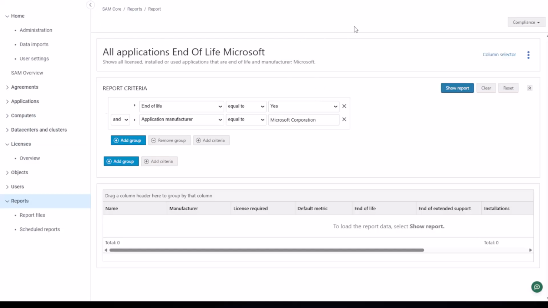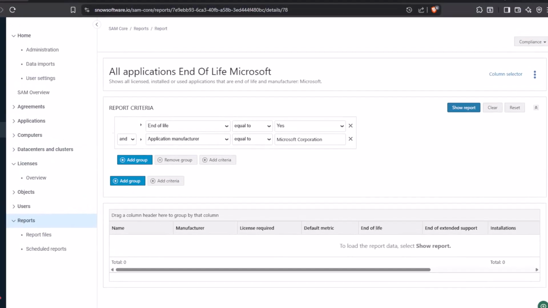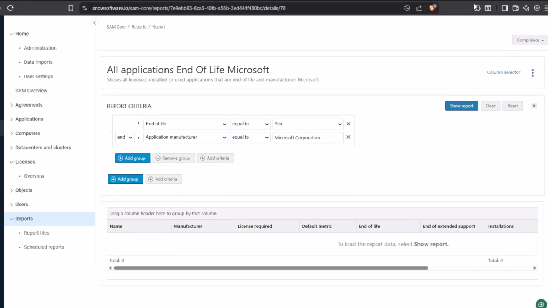And finally, here's a tip. In order to share this report with colleagues, I can take the URL at the top of my browser and share the report directly with any other user of the Snow Atlas platform. This can then be bookmarked and easily accessed by that person at a later time.